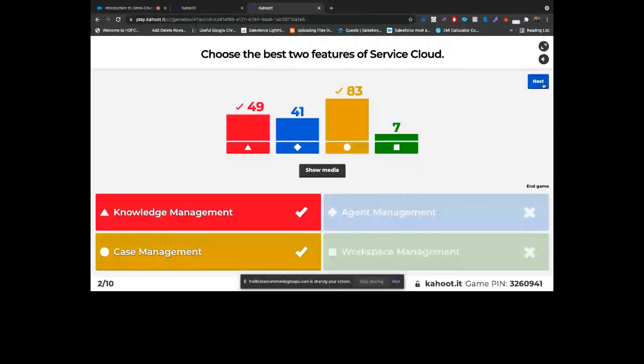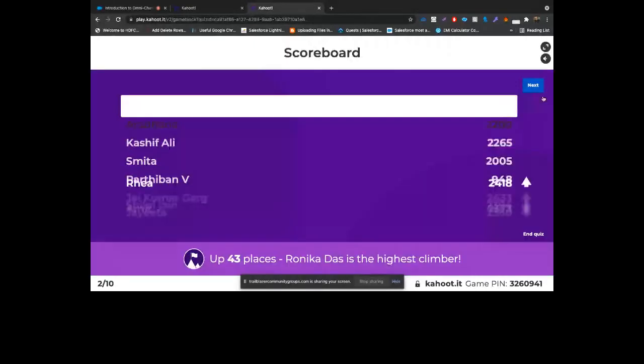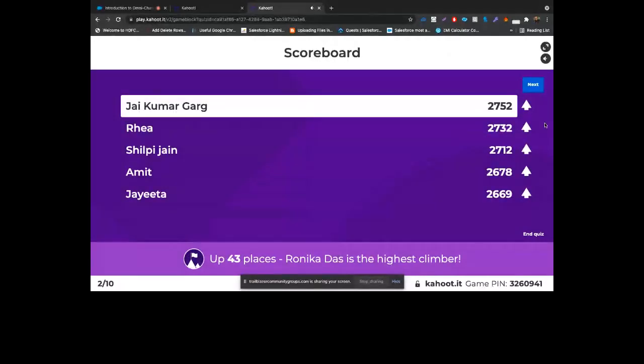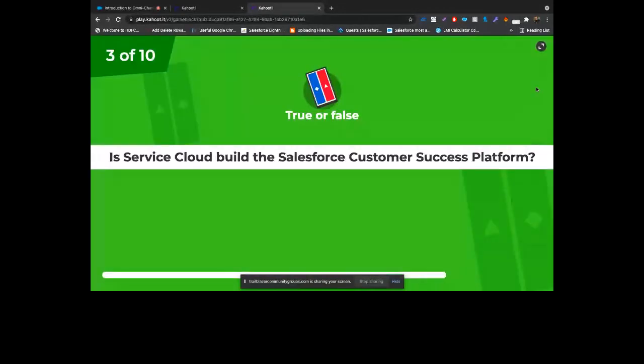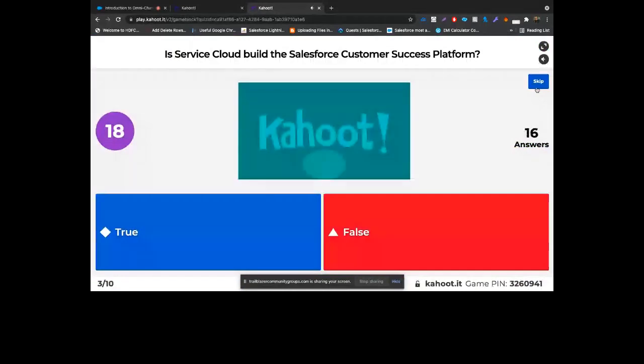Let's see what is the score. Okay, so we have entirely new 5 people coming in. So Jay at the top, Ria at second, and Shilpi at third. Okay, so third question is Service Cloud built the Salesforce customer success platform? So it's a true false type of question. We are expecting everyone to answer this correctly. Let's see how it turns out.